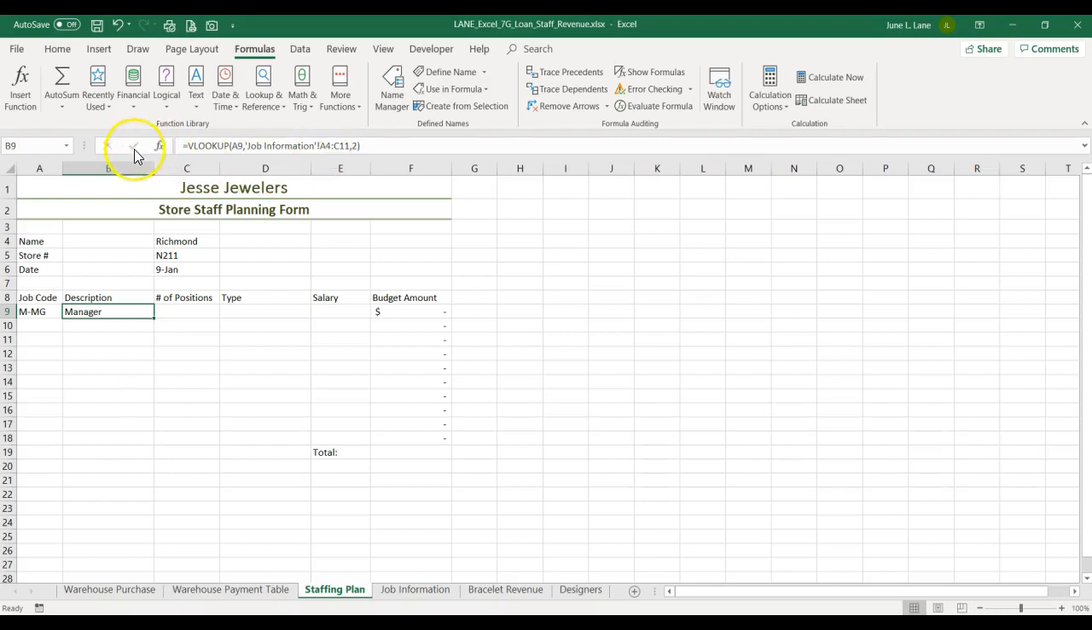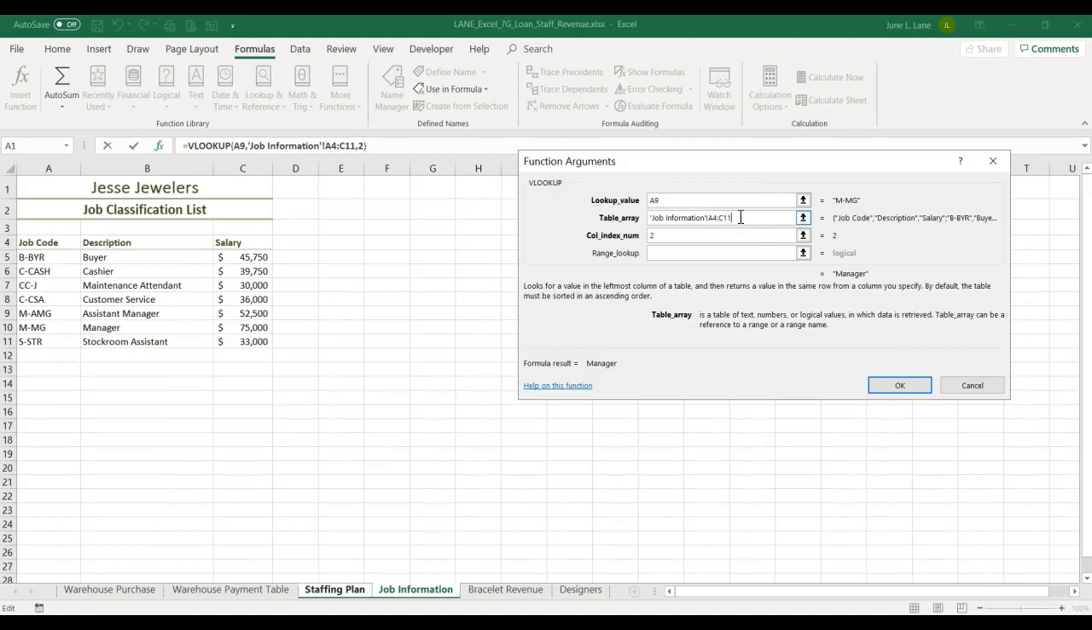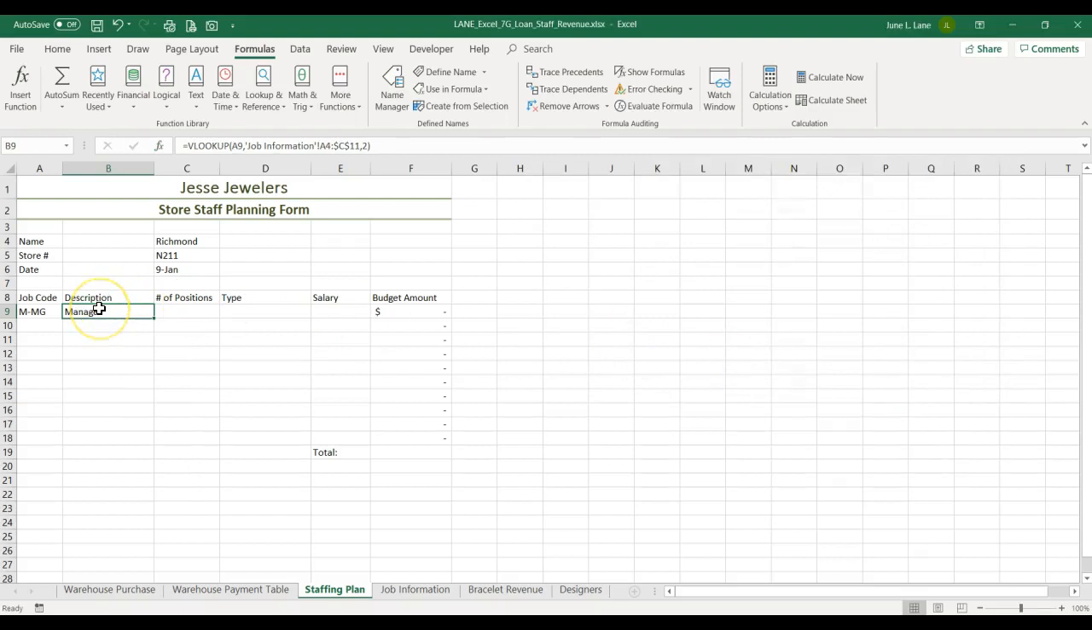So I'm going to go ahead and open up my functions library to my function argument, and I'm going to click back over to my table array, and I'm going to make that an absolute reference because I'm going to copy this. All right, so we want to make sure that that is an absolute reference. And I'll go ahead and say OK. That doesn't change the result, but it will make a difference when I want to try and copy that formula.